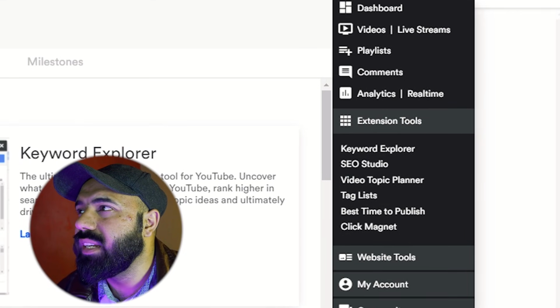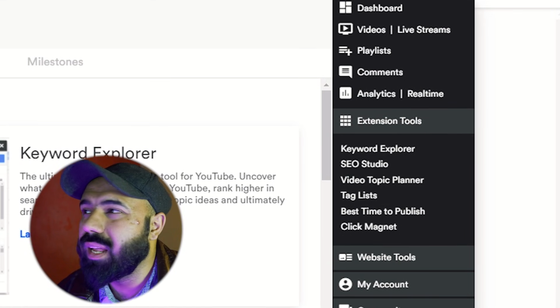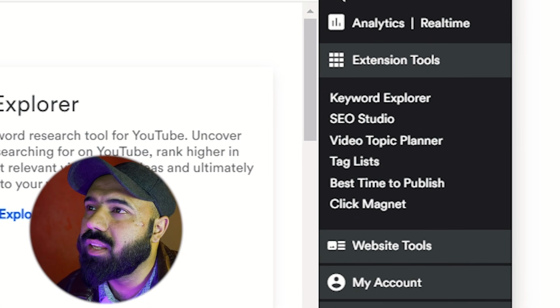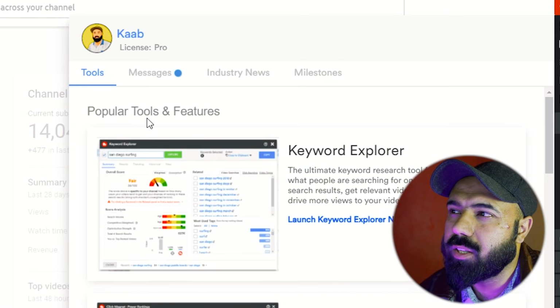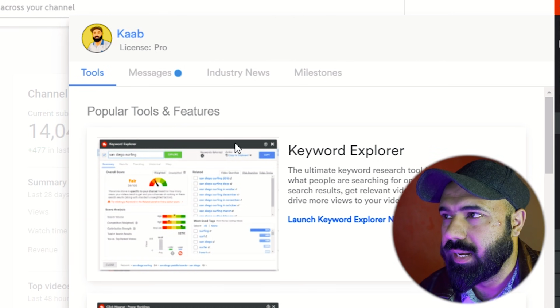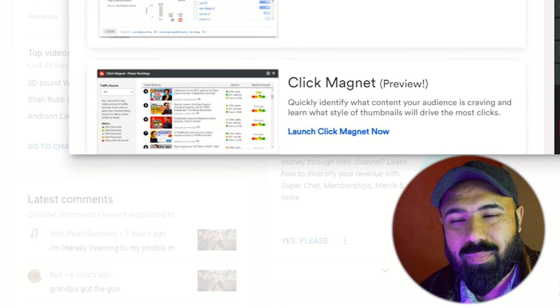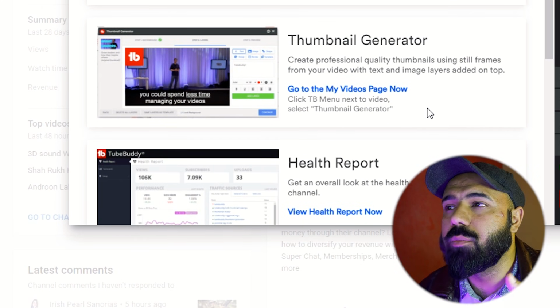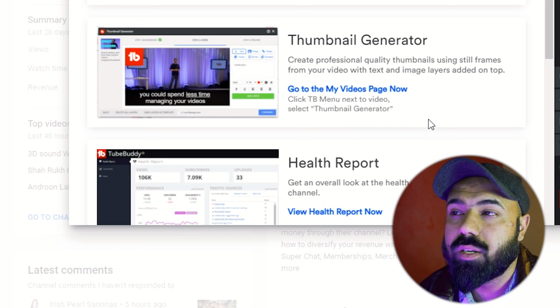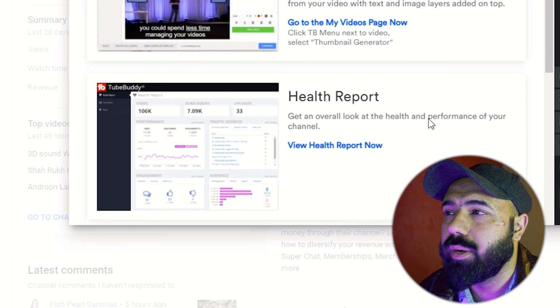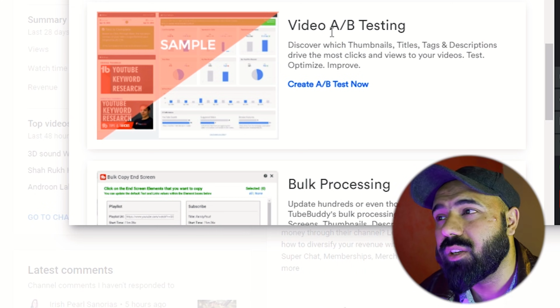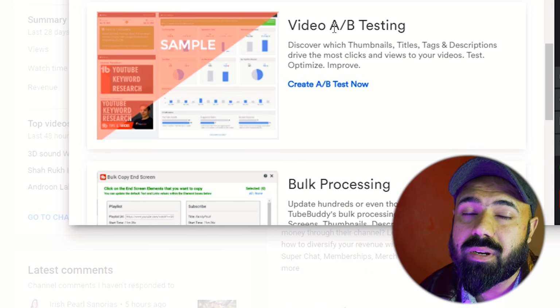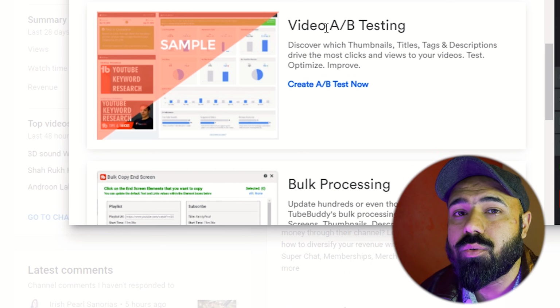On the right side you can see dashboard, videos, playlist, comments, analytics, extension tools. This is important. And then you can see popular tools and features, keyword explorer. You can explore keywords, click magnet, it's for the thumbnail, and it also generates thumbnails for you from your video. And then health report of your channel, and video testing, A/B, which topic you should choose, which title you should choose among two.